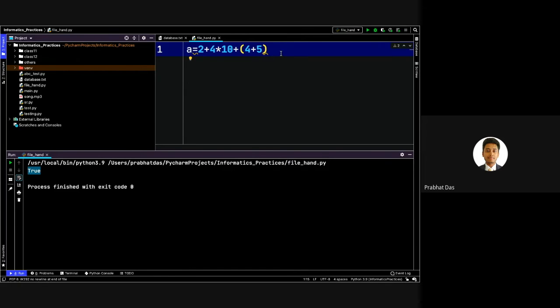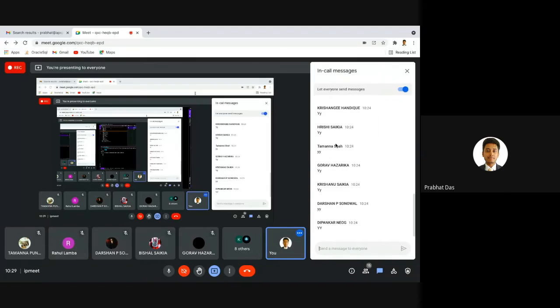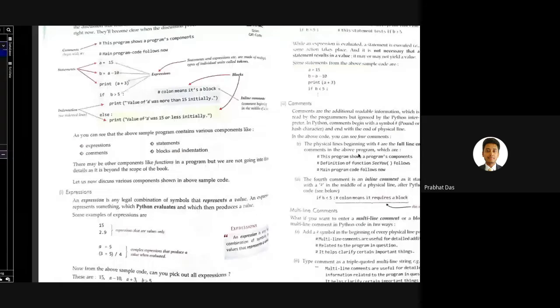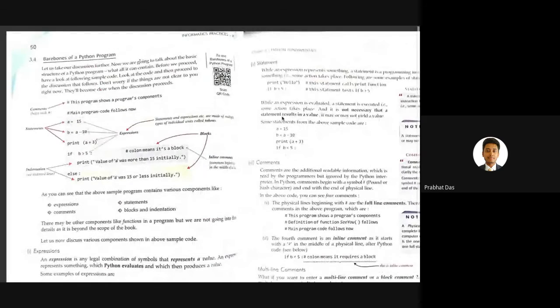In case you have any queries with respect to expressions, like what exactly expressions are and how to write an expression in Python, you can ask. Else I will move ahead with the statement part.